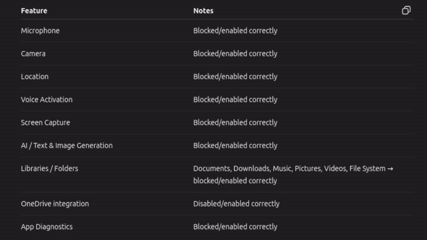However, what I found is that in 25H2, this is no longer true, meaning that even though it indicates it's blocked enabled correctly, it's not. So I found that the microphone, the camera, location services, that still works correctly. Those sliders still work correctly. They're actually attached, meaning that if you turn them off, they add the registry key value, and then the system actually turns this stuff off.